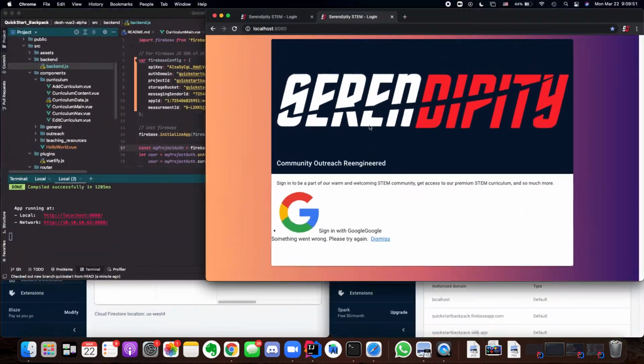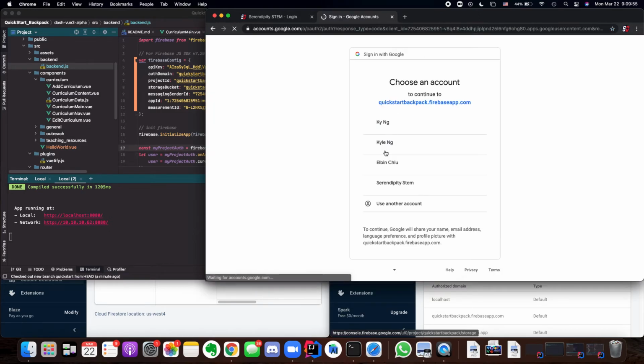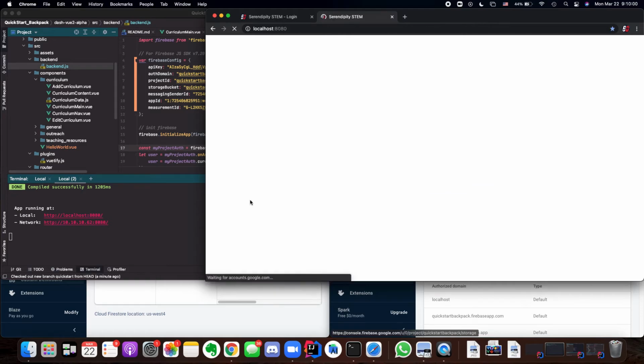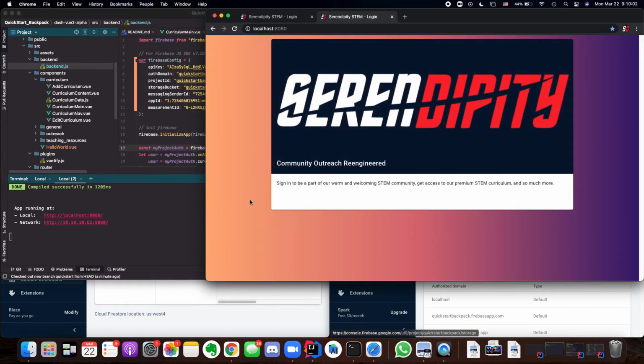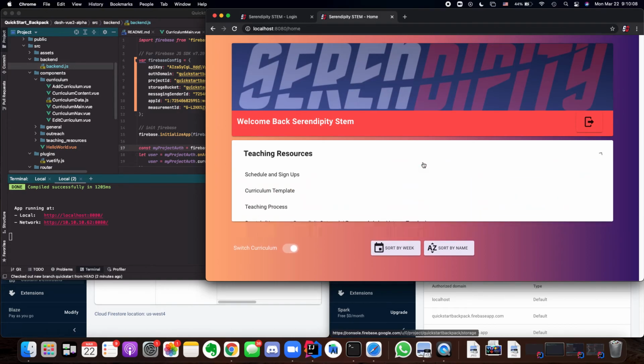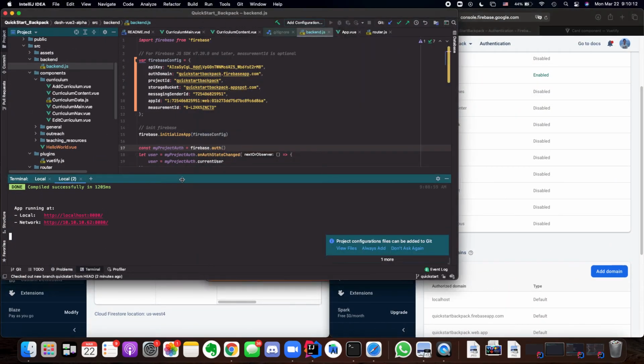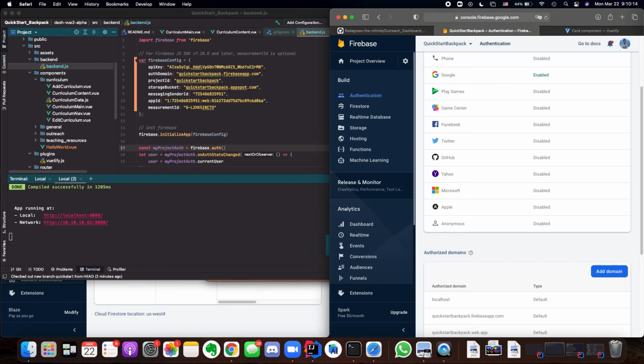Great. Now with Sign In Google enabled, I should be able to reload, sign in with Google, and it will bring me to all these things right here. I'm just going to go ahead and continue with Serendipity STEM. And let's go to our next repository. But wait, we're missing all of our curriculum. By the way, these resources over here, these are just hard-coded into the front end, so you won't be able to do anything about that.